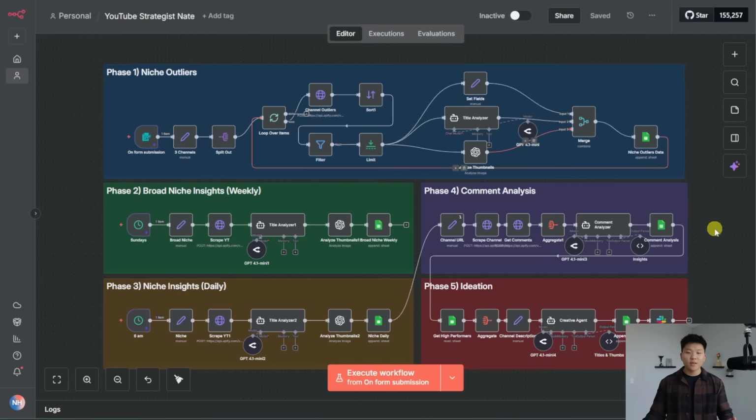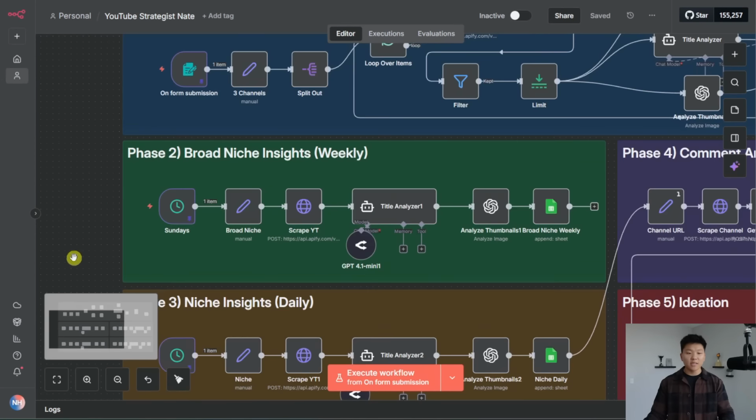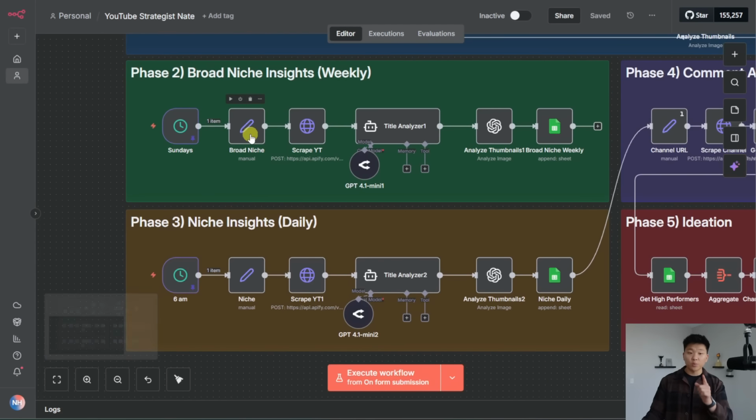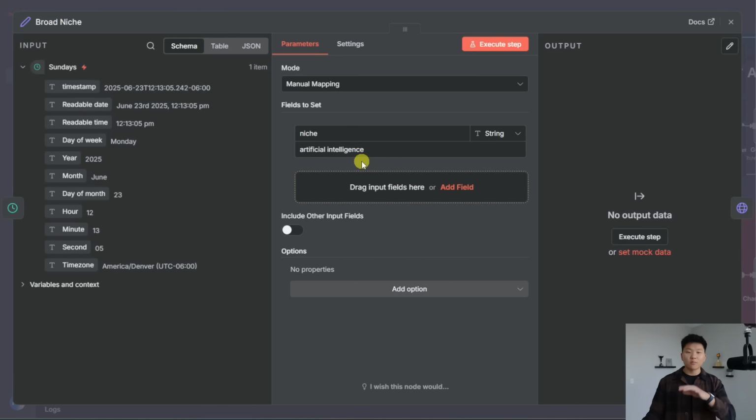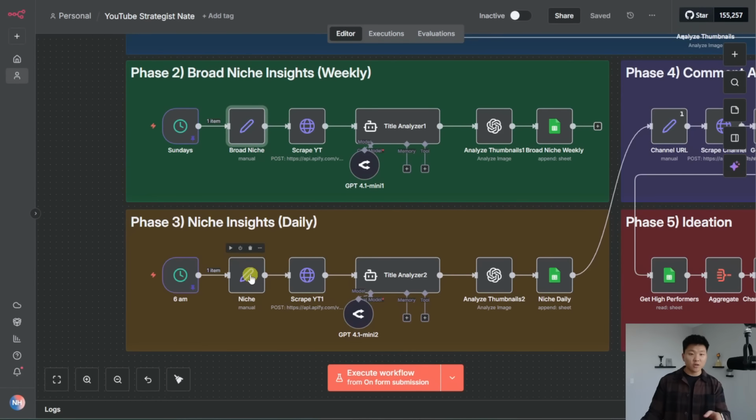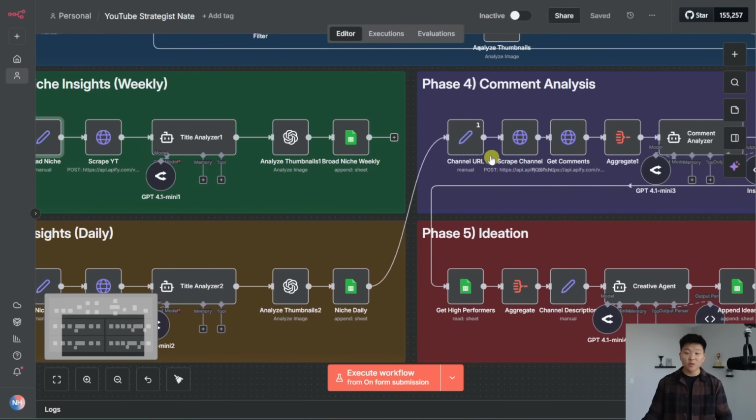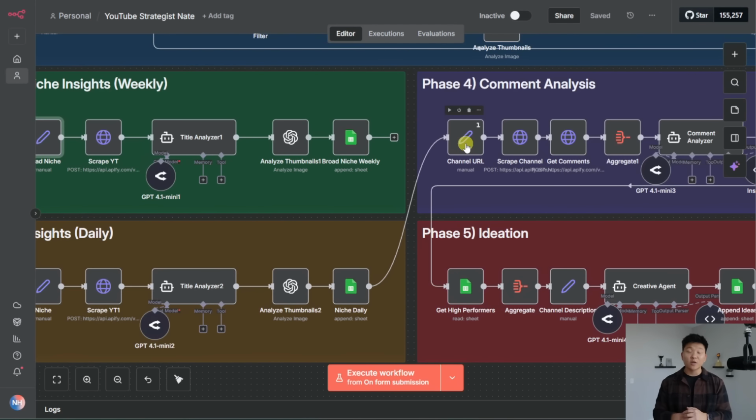And then finally, you could also use it to be able to change data. So in this YouTube strategist workflow, when I gave this to you guys, I said, all right, when you get in here, what you're gonna do is you're gonna come into this broad niche node and you're gonna set your own broad niche. And then you're gonna come into the niche node and set your own niche. You're gonna come into the channel URL node and set your own channel. And that's how you could set data. And then when you hit run, it'll pass through the rest of the flow dynamically with your information.